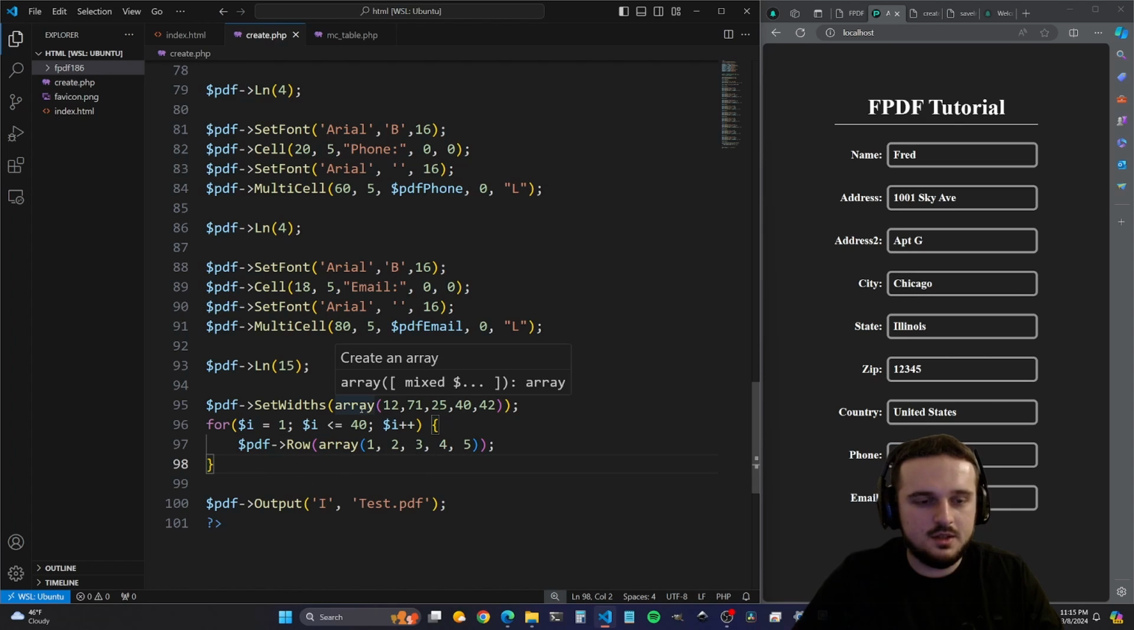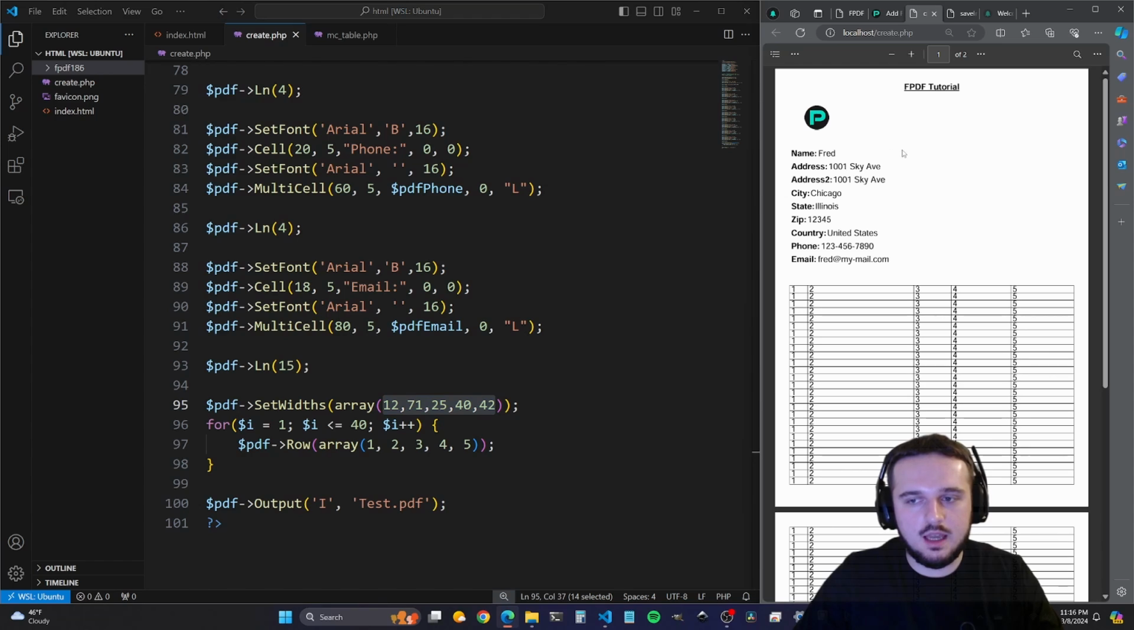Anyway, we're going to go ahead and create our table now. So we're going to set the width of our table. We want to have a table here, so we're going to say set widths, and we're going to make an array, and here we're going to set the width of each column. If we look at our PDF here, our first column with the 1 in it has a width of 12 millimeters. So that's where we put the 12.